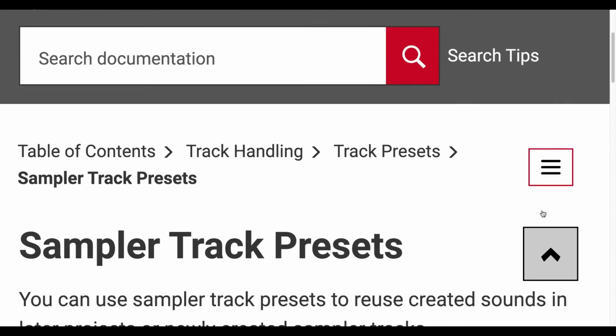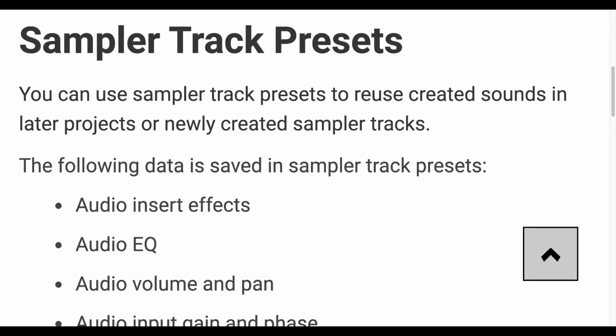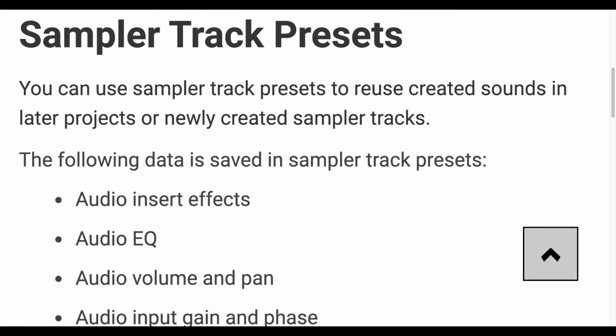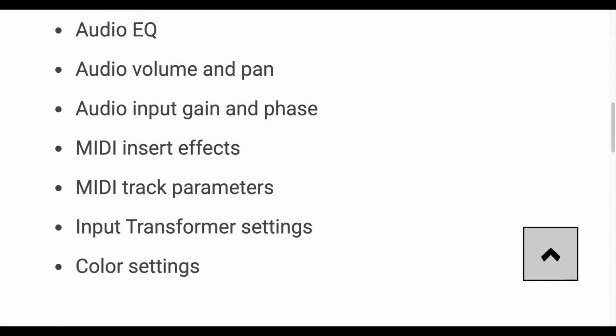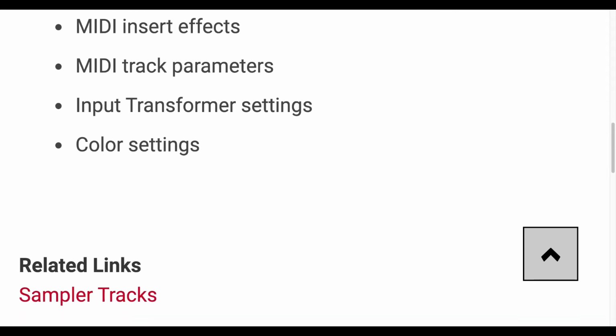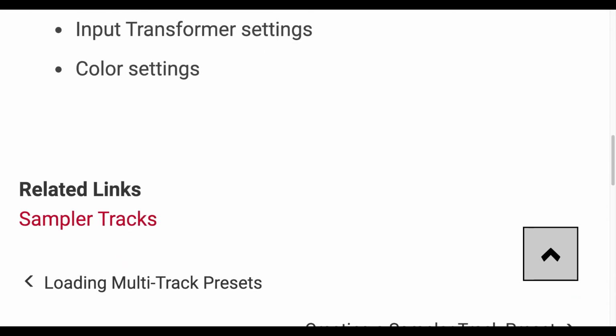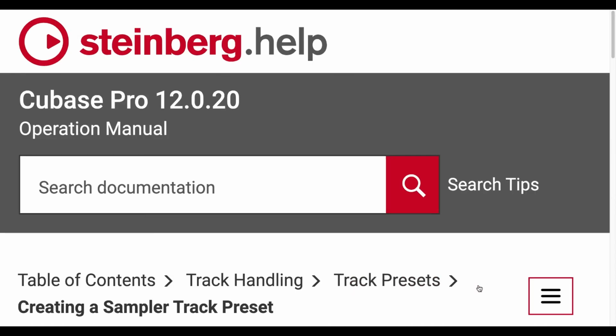Multi-track presets. Sampler track presets. You can use sampler track presets to reuse created sounds in later projects or newly created sampler tracks. The following data is saved in sampler track presets. Audio insert effects. Audio EQ. Audio volume and pan. Audio input gain and phase. MIDI insert effects. MIDI track parameters. Input transformer settings. Color settings. Related links. Sampler tracks. Loading multi-track presets.